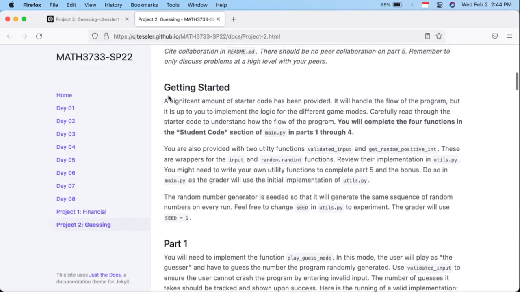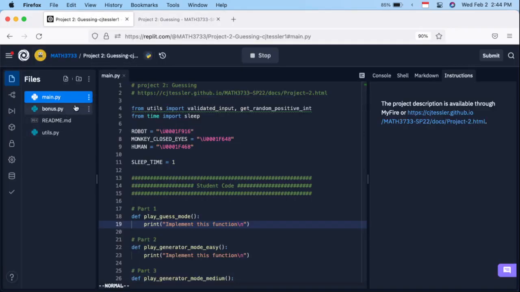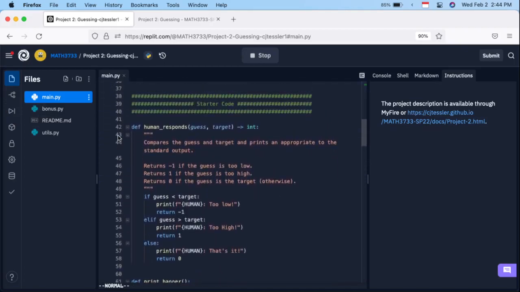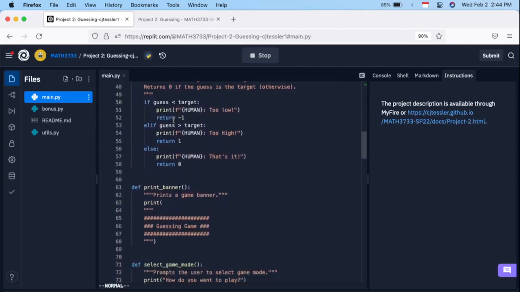So make sure, in this getting started section, and that's what we're doing right here, that you read through this code and understand the logic. I would encourage you even to go ahead and use the debugger. For parts 1 through 4, you won't need to change any of this starter code.